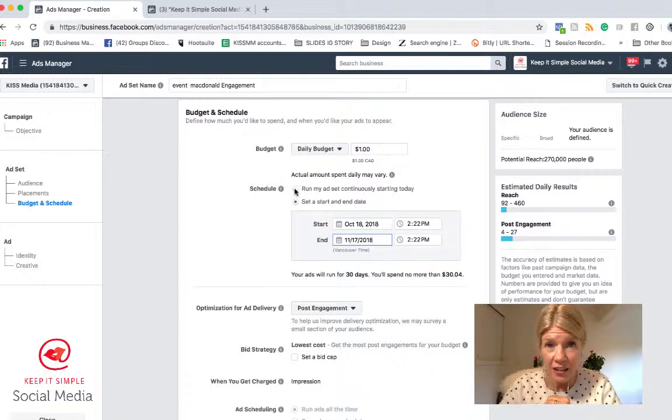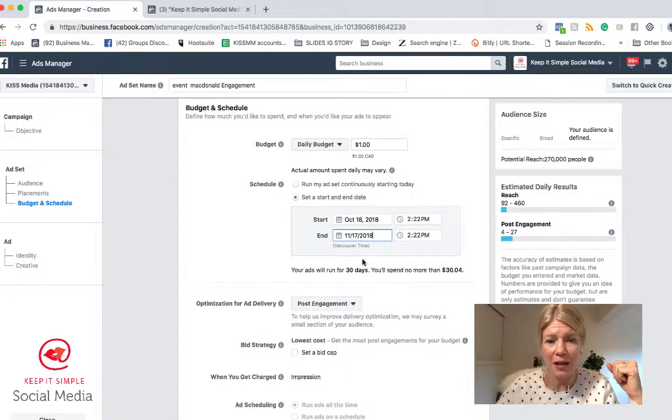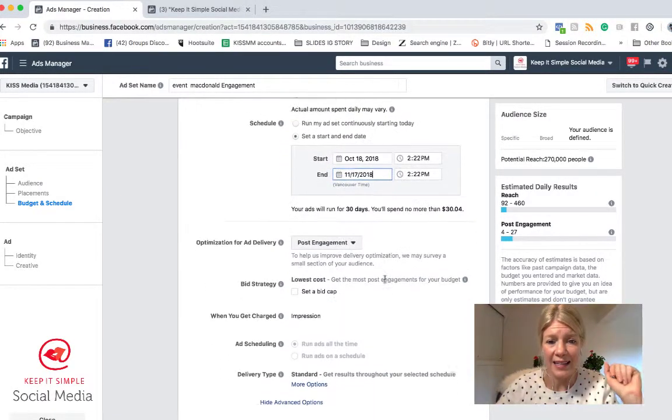Now, if you click, I will run my ad set continuously starting today, Facebook will run this ad set continuously starting today. And we have had clients who have had bills of hundreds of dollars because they never thought about setting an end date. So keep that in mind. And you can always go back and edit this after.